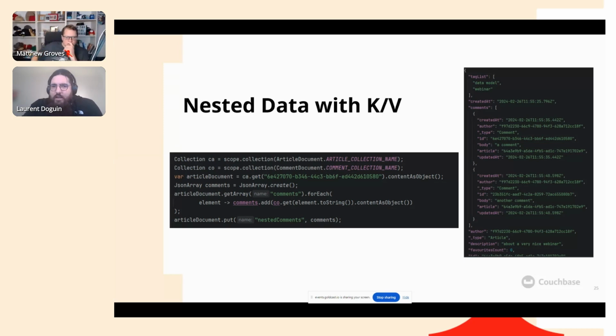The first two lines are getting the article collection and the comment collection. The first line is getting my article object. I'm creating an empty comment array. And then for each string in the comments field of my article document, that's the for each you see, I'm adding to my empty array the document that I just got from the comment collection. And then I'm putting the nested comments back into my object. So that's one way of doing this. It's very likely going to be faster if you have a small number of comments.